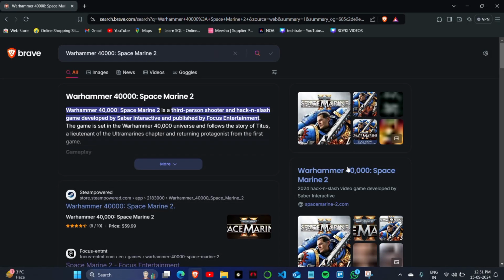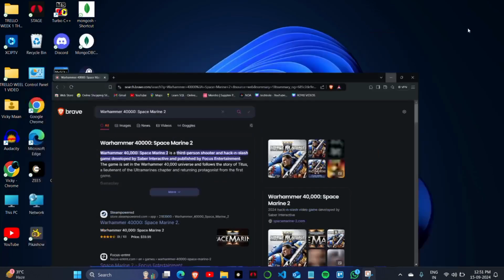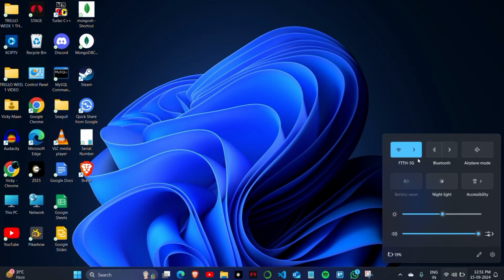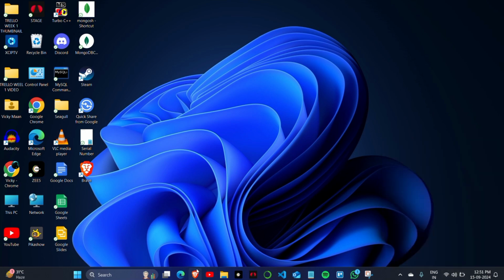How to fix Warhammer 40,000 Space Marine 2 error 142 here on your PC or on your device, wherever you're playing this game. So to avoid this type of error, to solve it, what you have to do is click on the Wi-Fi network connection section on the right bottom of your screen. That is the Wi-Fi network connection method.